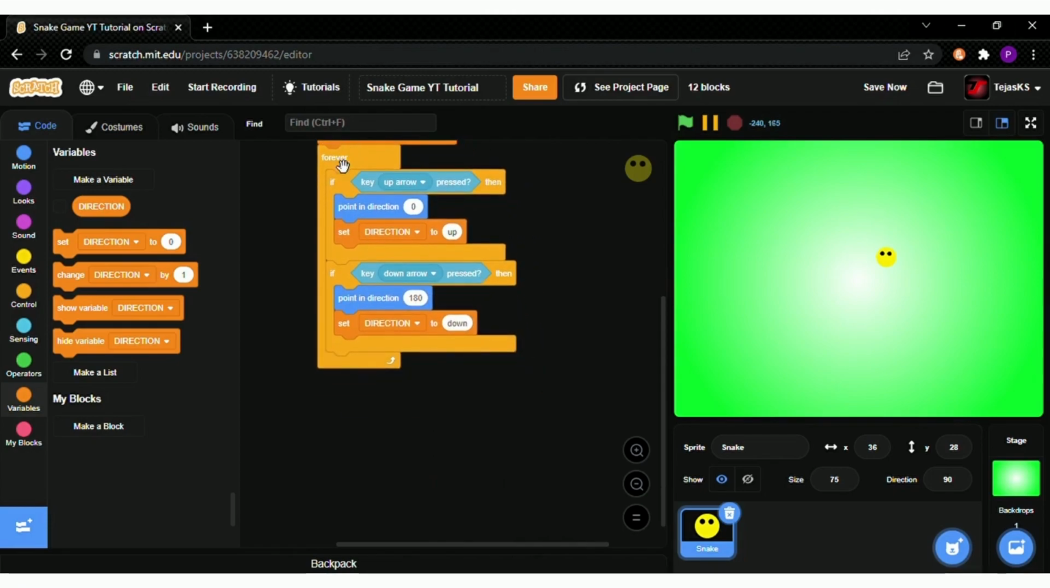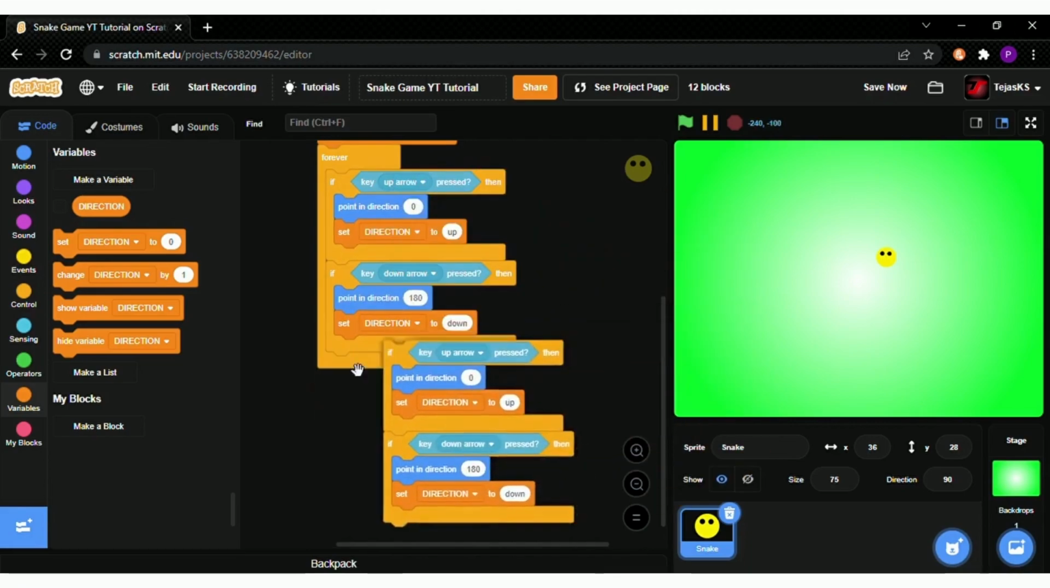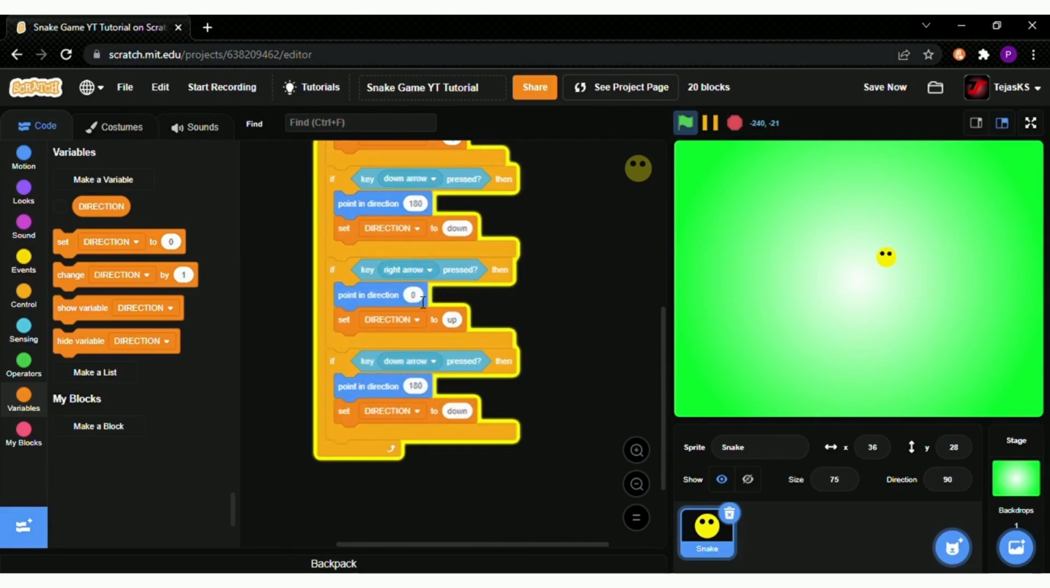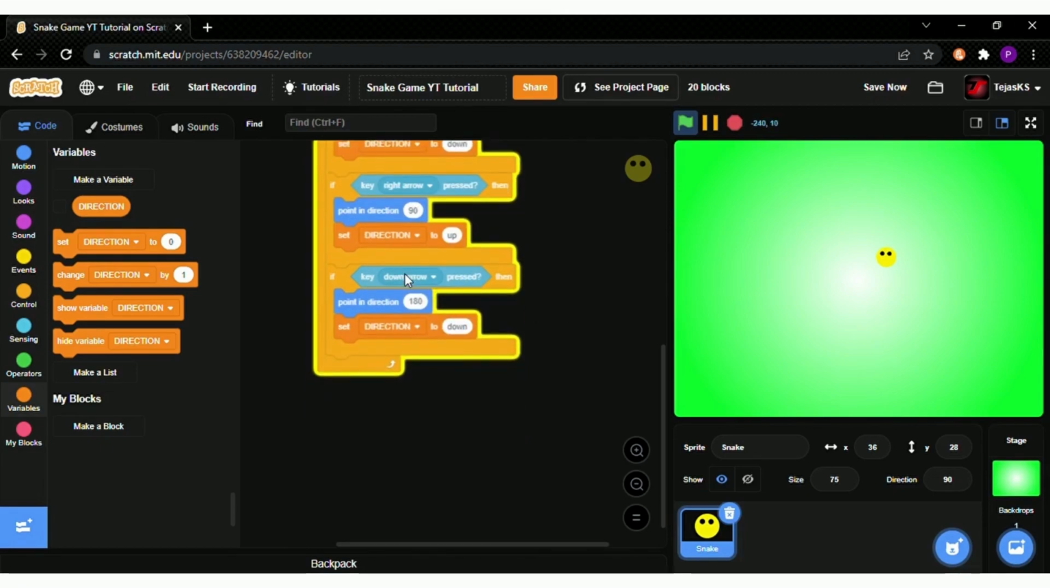Now as usual we will duplicate both of them, and in the starting we will put key right arrow pressed, then point in direction 90 and set direction to right. After that, if key left arrow is pressed, then point in direction minus 90 and set direction to left.